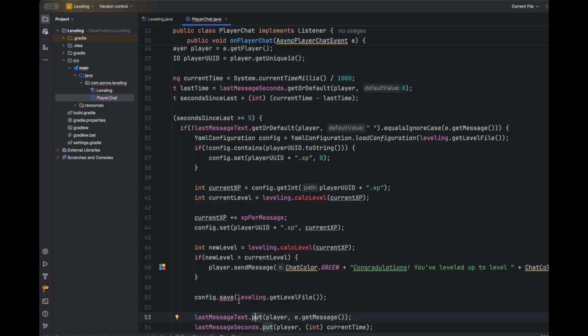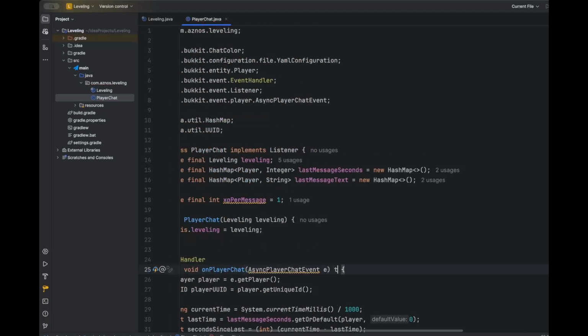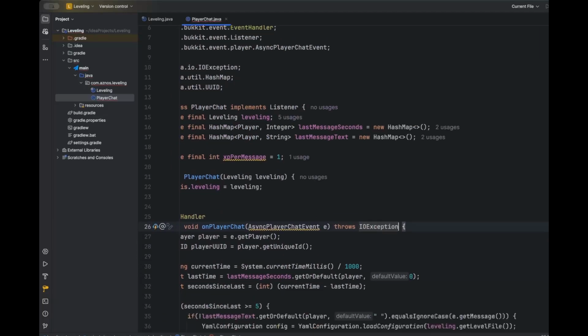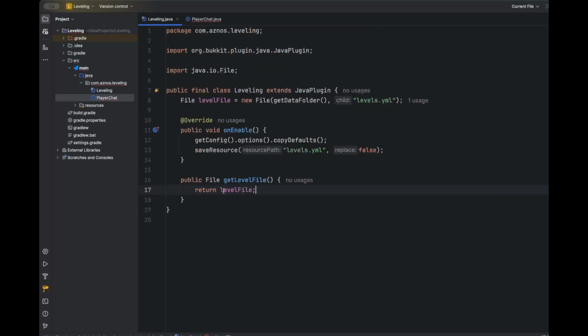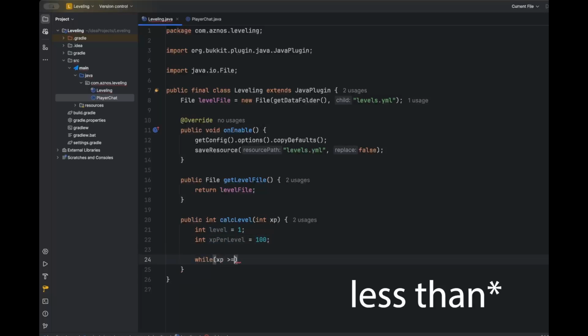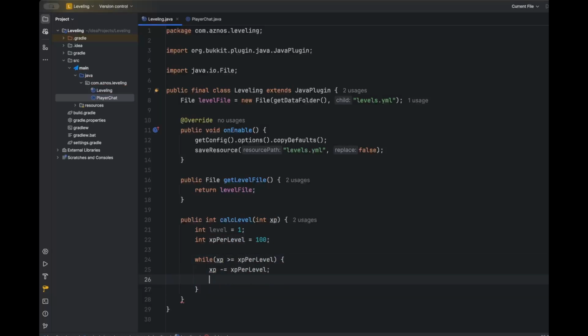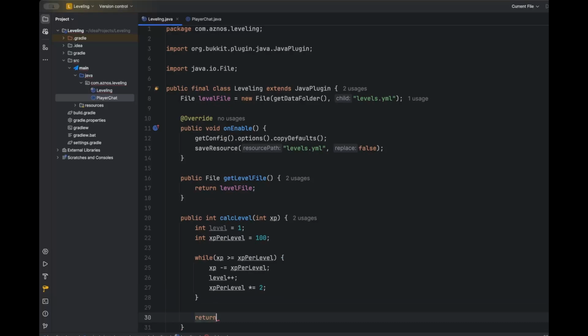Oh, and we also need to throw an IO exception for the saving, so throws IOException. Now let's go ahead and make the calcLevel. So in Leveling, we're going to say public int calcLevel(int xp), and int level equals 1, the default level of 1, then int xpPerLevel equals 100. While xp is greater than or equal to xpPerLevel, xp minus equals xpPerLevel, level plus plus, and xpPerLevel times equals 2, and we're going to return the level.